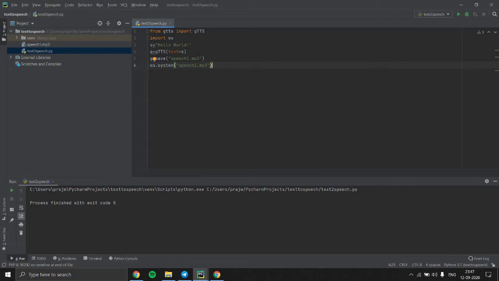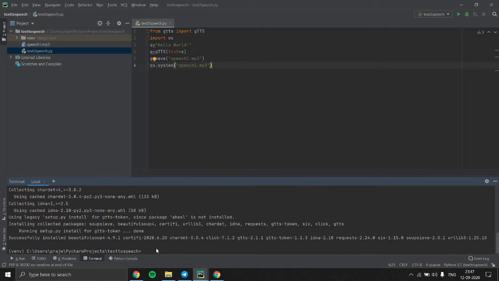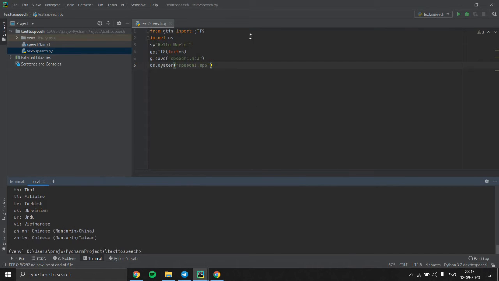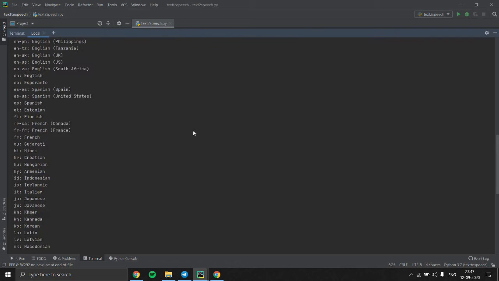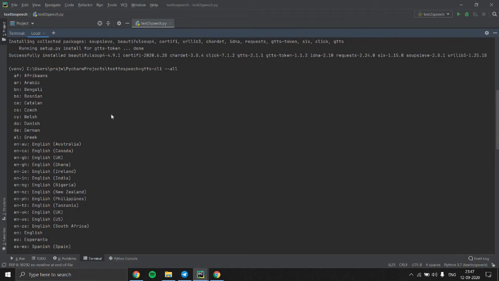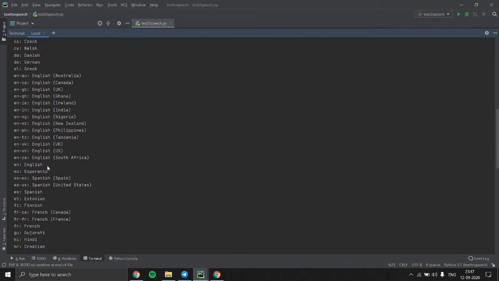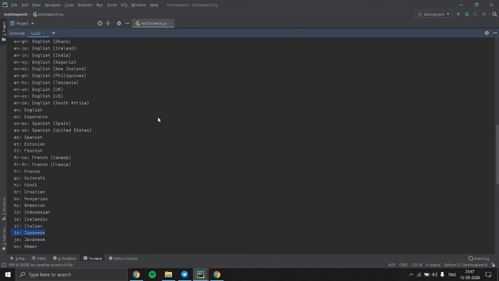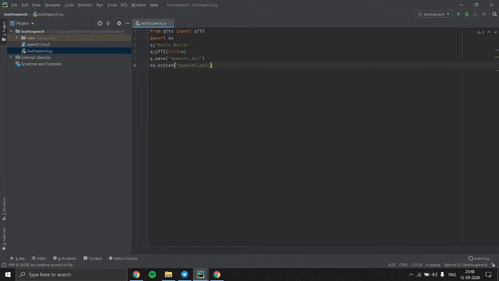Before that, we will check out which languages are available. To do that, we will run the command gtts cli space minus all. Okay, let me just increase it so you can see that there are different languages. All these languages come under this library, and let me see which language. Okay, we'll be taking Japanese. And another thing, the speech.mp3 is saved under the project directory, so you don't have to worry about it.